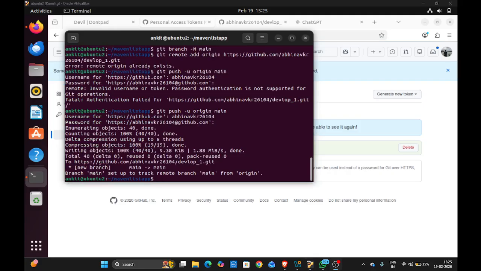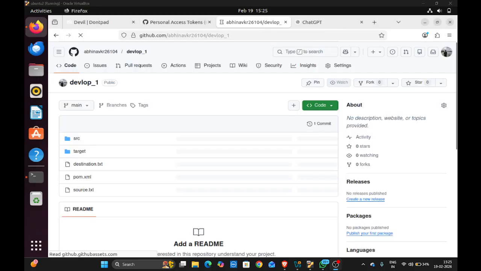Okay, so after entering our username and password, all the files should be pushed to our GitHub repository, which we can go and see. Okay, as you can see, all our files have been pushed to our GitHub repository.